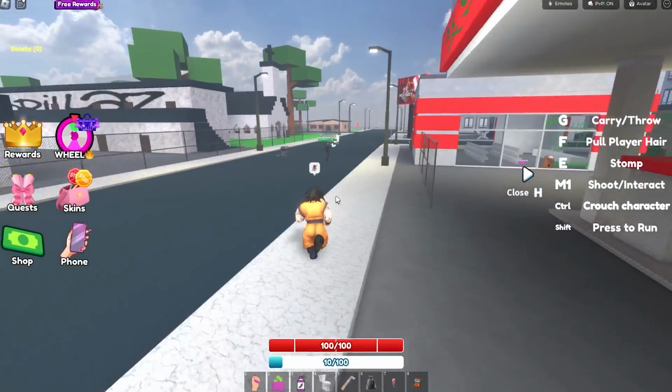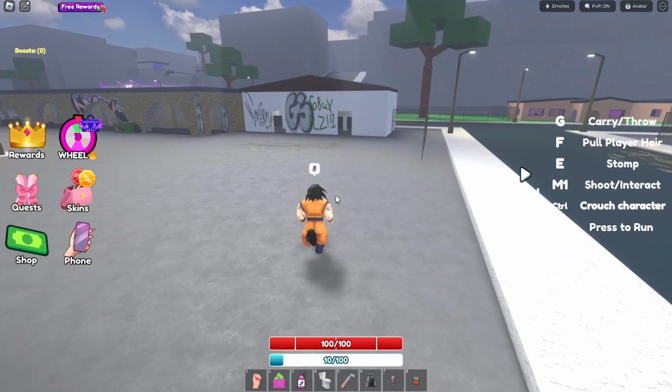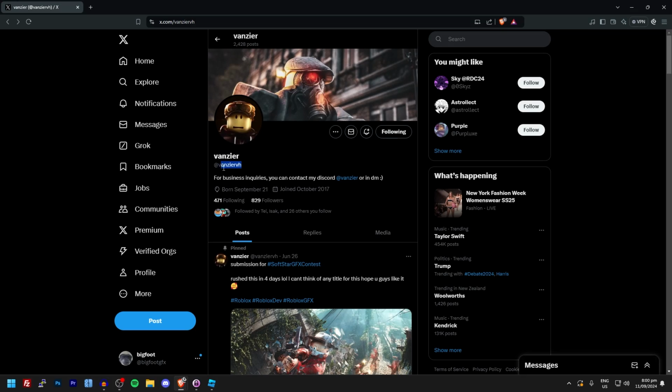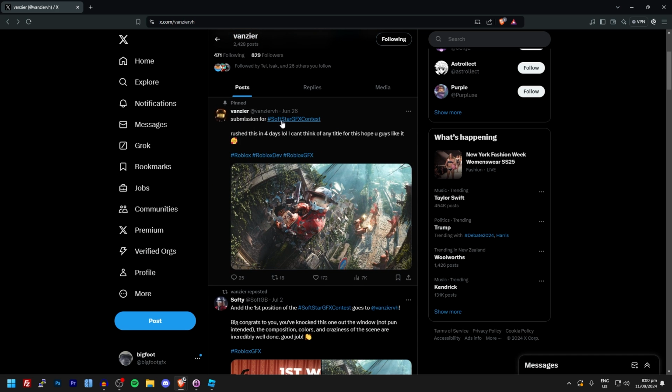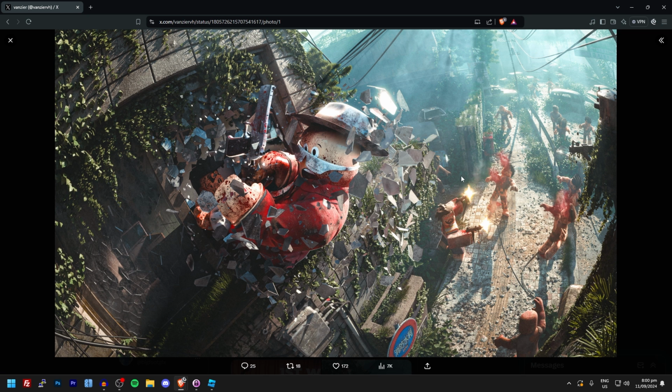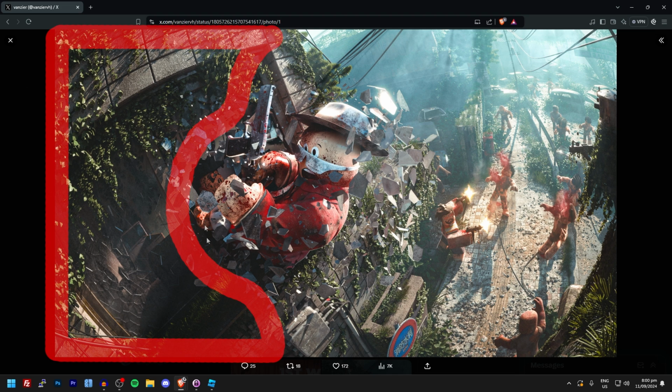And this happens not only in bad GFX, but also in really high quality work. For example, Vanzier right here, he's an absolutely talented GFX artist, and right here was his submission for the Soft Star GFX contest. To be fair though, it was rushed in 4 days, and for 4 days, this is incredible, right? But I do feel like, obviously this guy right here, Softy GB's character, is meant to be the focus point, but there's so much of a gap going on around the character that it just doesn't get the most attention.